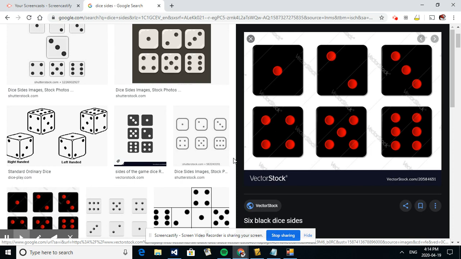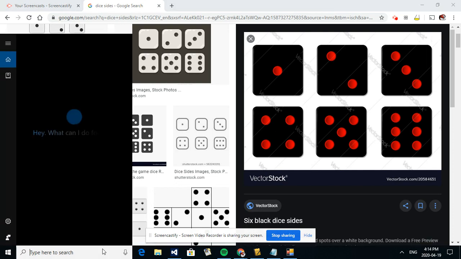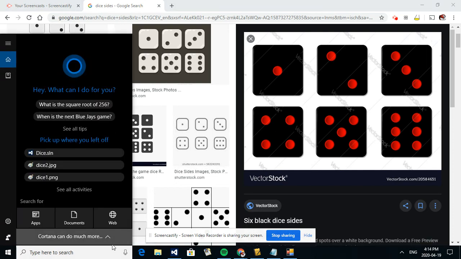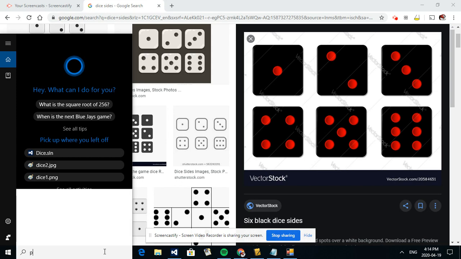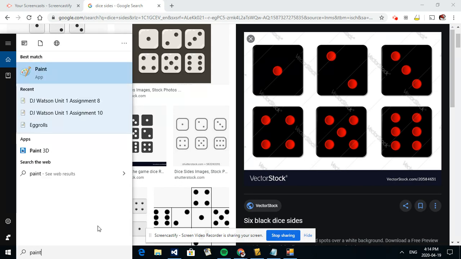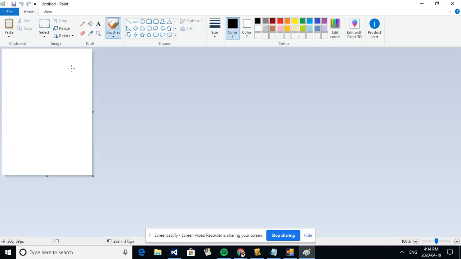And where am I going to paste this picture? I like to use Windows Paint. So in Windows Paint, if I go down to this search bar here, and if you have a search bar and you type in the word paint, it'll find the Windows Paint program. Very basic program that allows you to kind of take stuff, cut it out, and do things. So I have an untitled paint program.